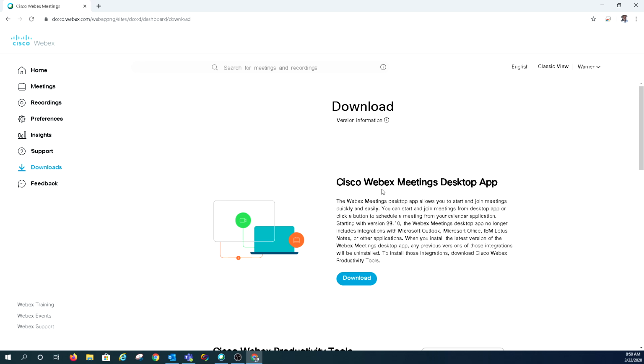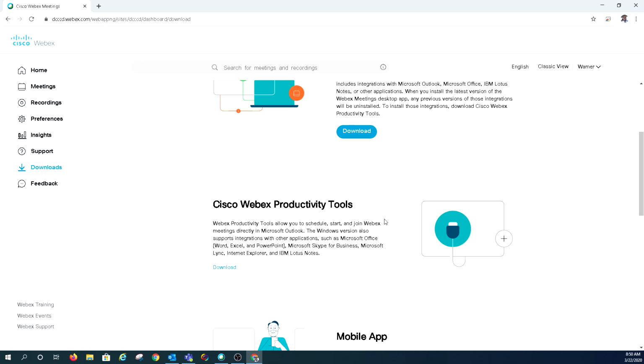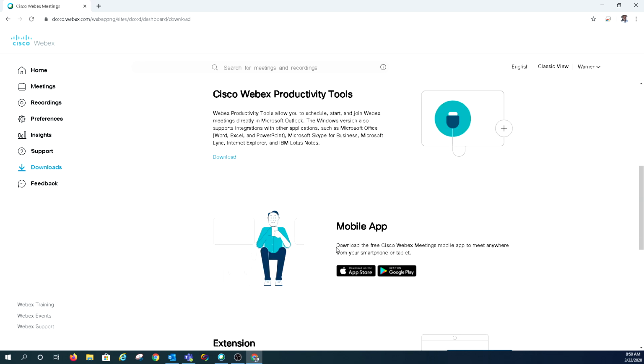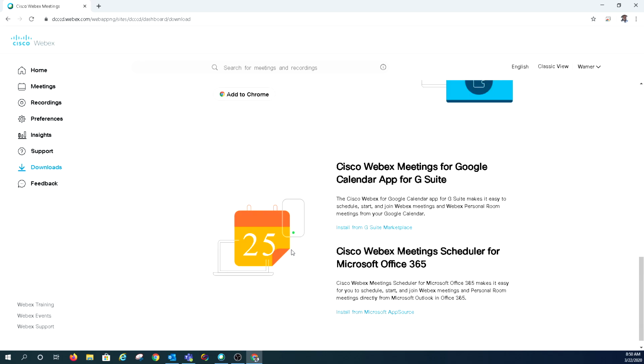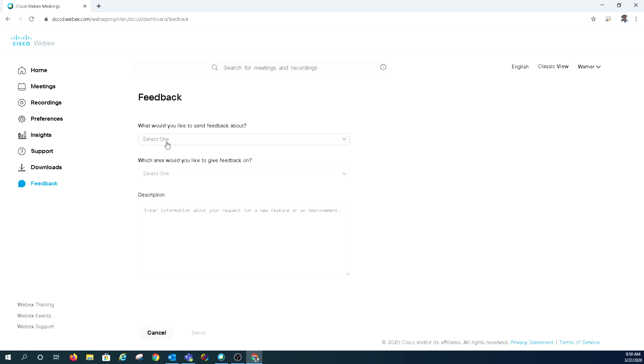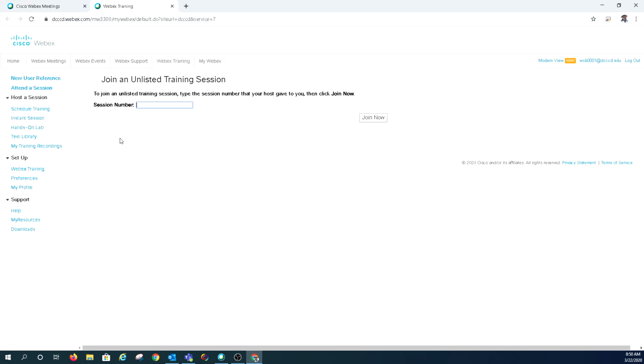Downloads is where you can access the desktop apps available in the Webex platform. There are several apps available that you can download and web extensions you can install. Feedback is self-explanatory. In the lower left, you have Webex Training. Here you can access training available on the Webex platform, labs, and other information pertaining to the Webex platform.